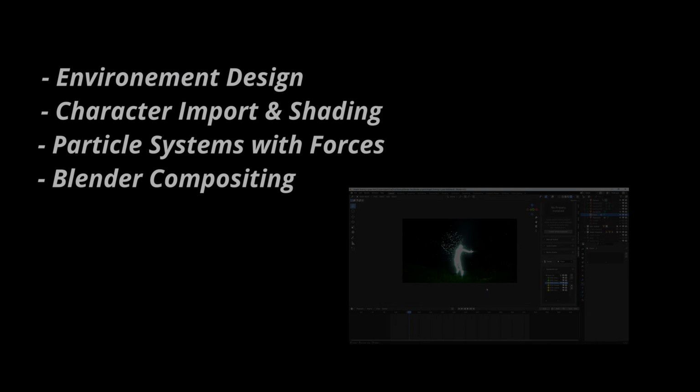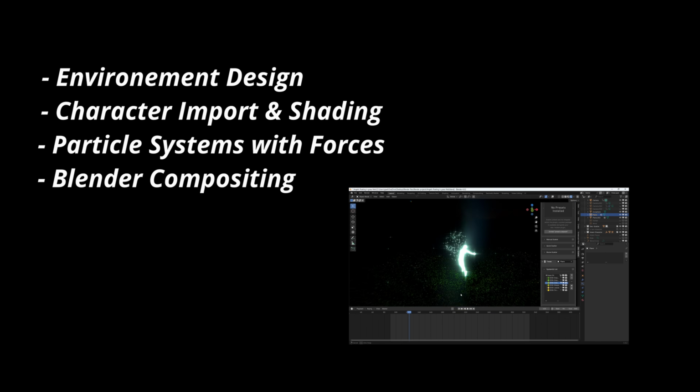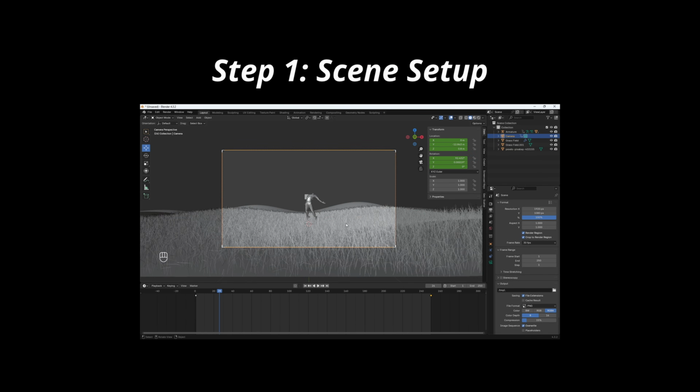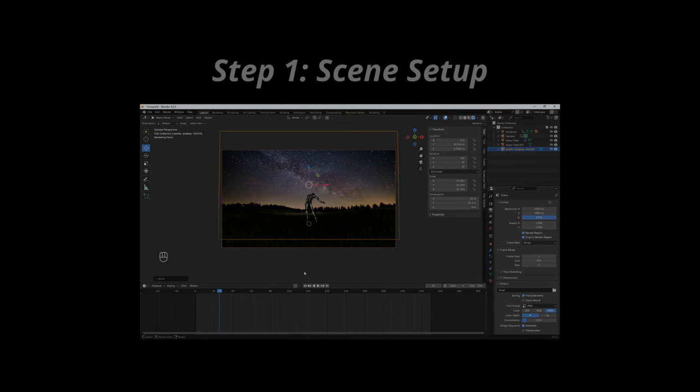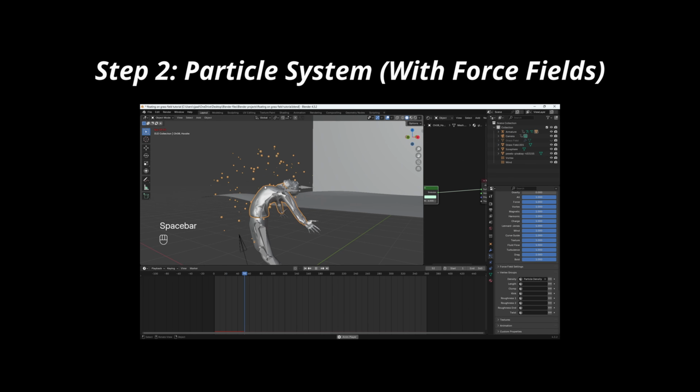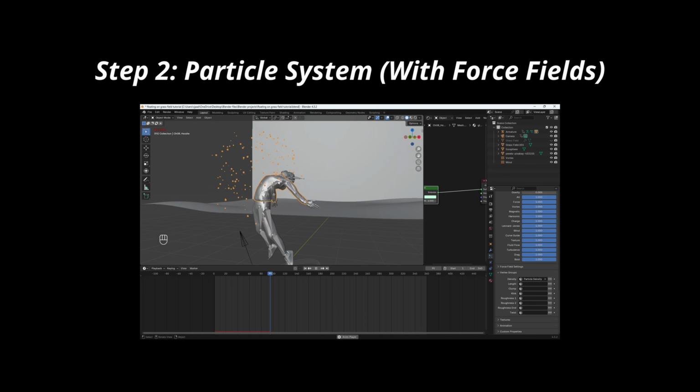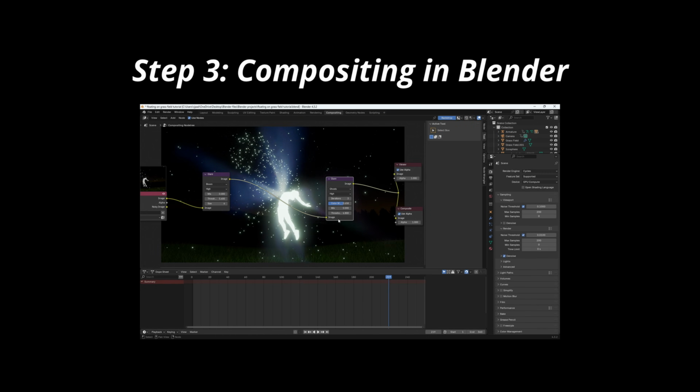You're going to learn a lot of cool techniques in this tutorial, starting with how to set up this scene, which includes the environment and lighting. Next, I will cover the particle system to achieve those glowing directional particles, and then I'll show you how to finalize everything in the Blender Compositor.